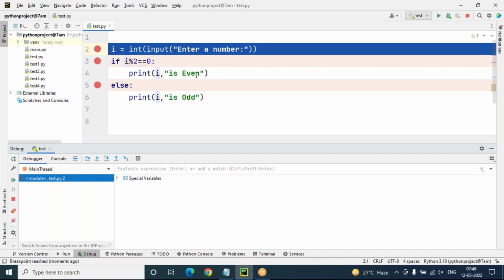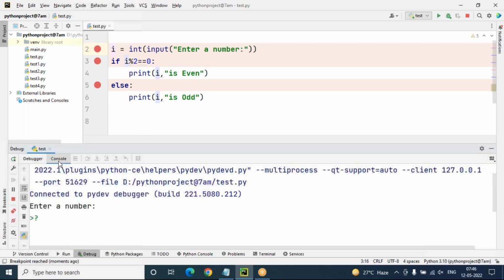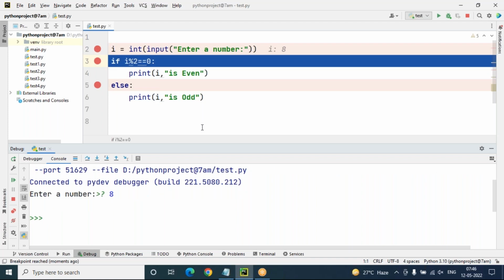Now when we hit function key plus F8, you have to use it if you want to move line by line. As soon as I press function key plus F8, I can give the input number in the console window. There is a console tab, so here we have to enter your input. My input is 8. Then press enter. Now you can see i is holding 8. Immediately it will check the i value. 8 modulus 2 equals 0, yes, correct. Now you can see this is a true condition.